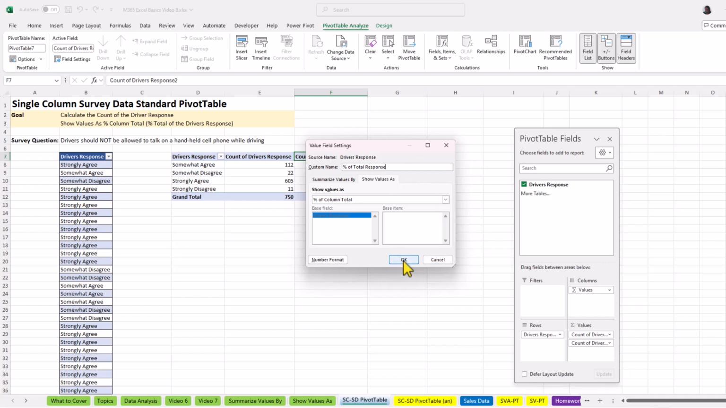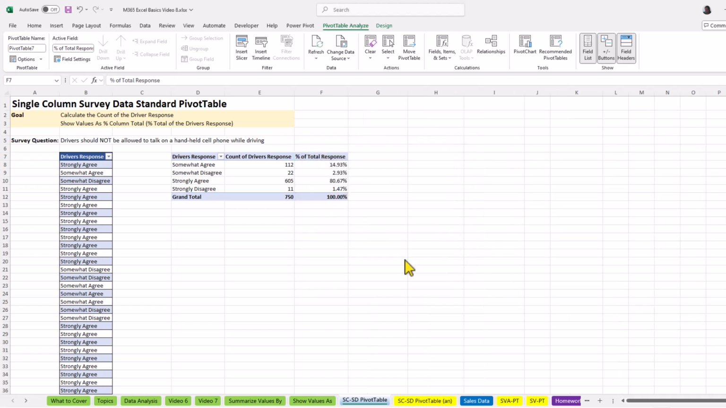So what I will do next, I will click OK. And once I do that, we can see now that has changed to percentage of total response. This is what we named our field here. And we can see now it is percentage of the total column right there. So this is 14% or 14.93% of the total. This is 2.93% of our total right there.